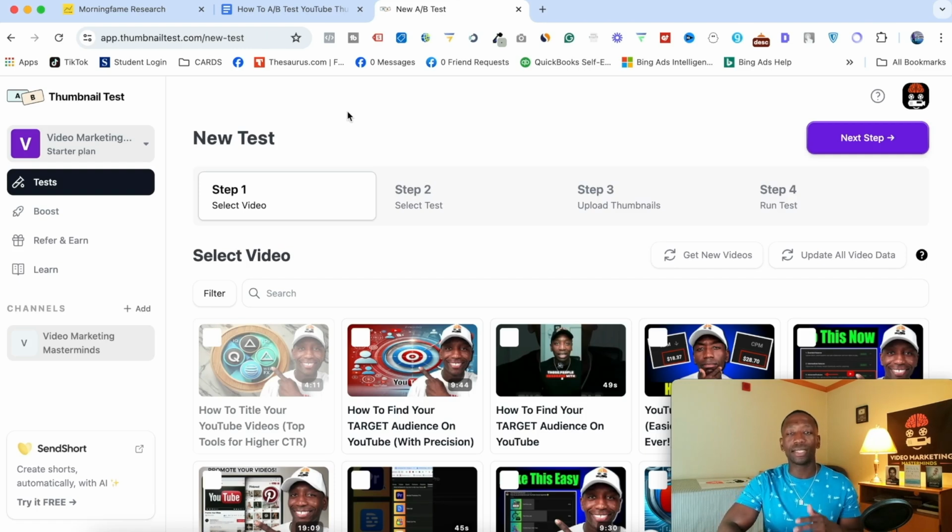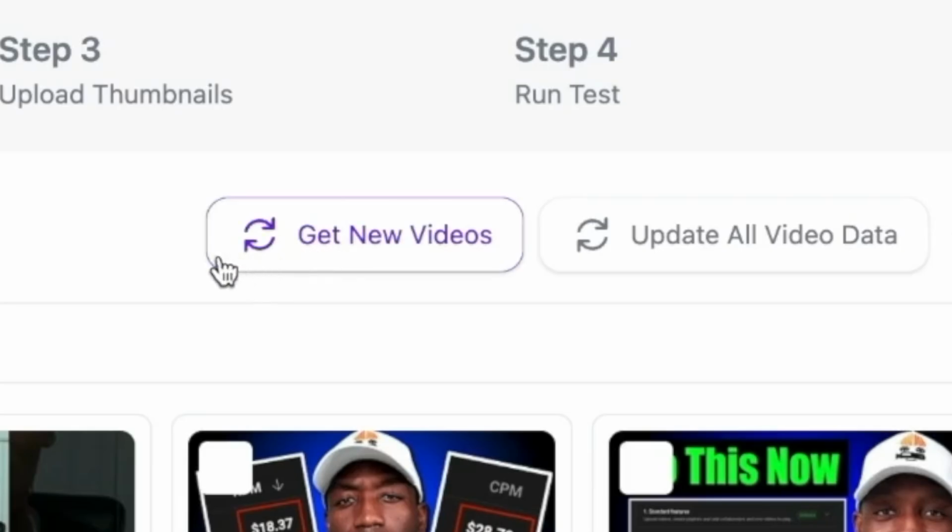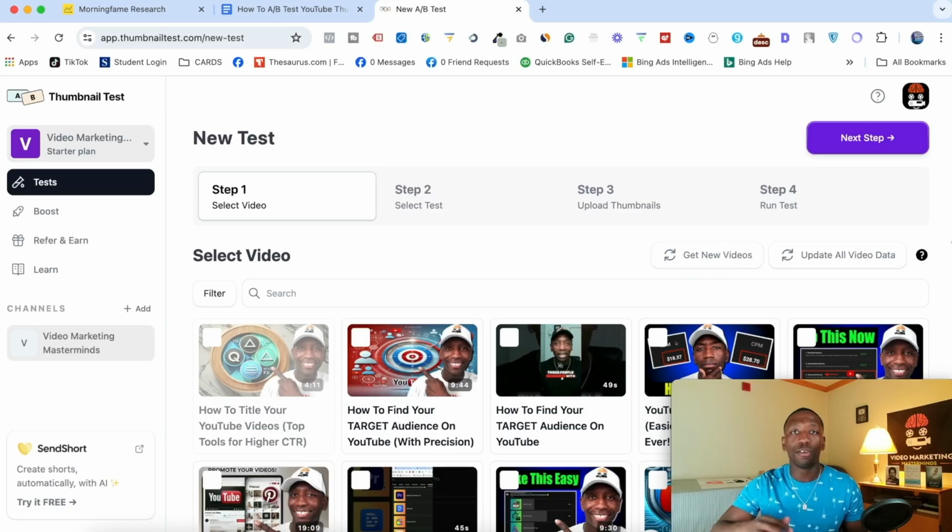All right, so this is what Thumbnail Test looks like inside. You can see steps 1 all the way to 4. As you can see, it's a very, very simple process. I'm about to take you through it. These two buttons right here, get new videos and update all video data, before you press those buttons, I'm going to explain to you what they do.